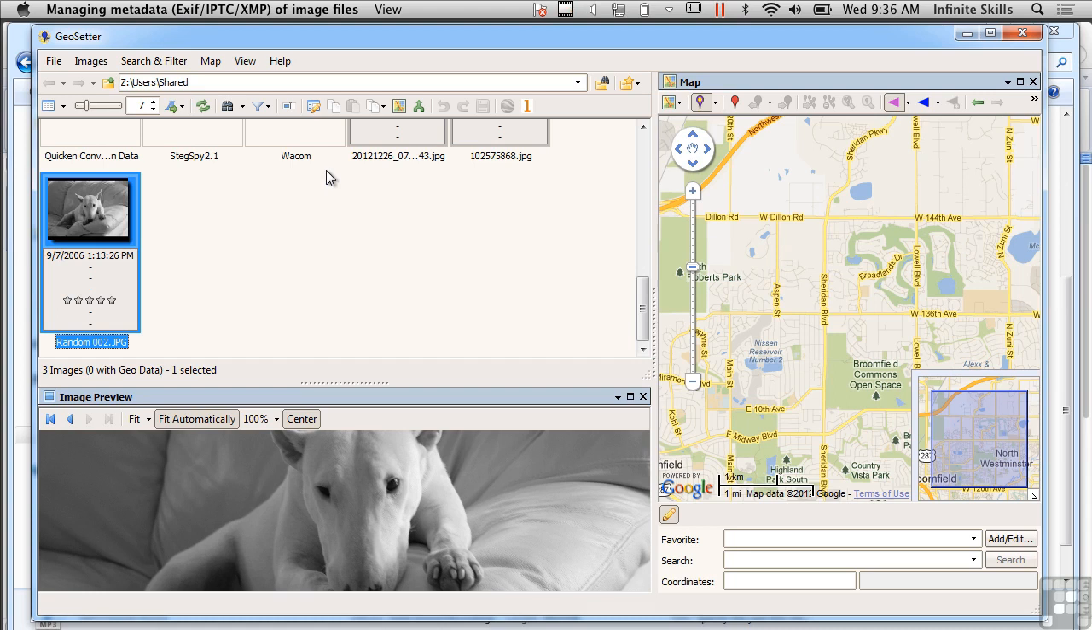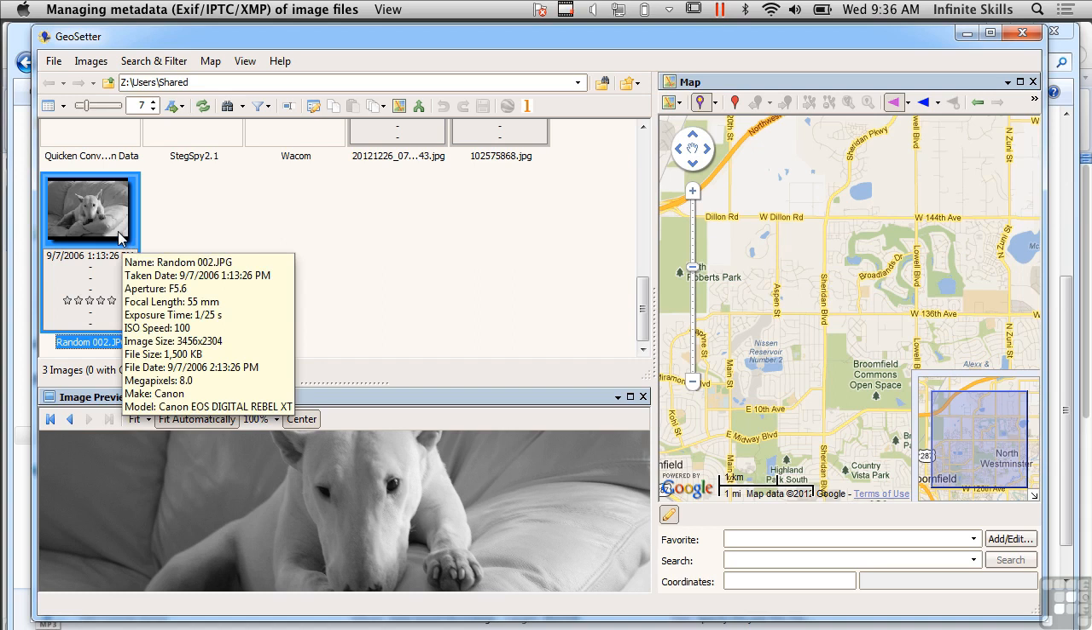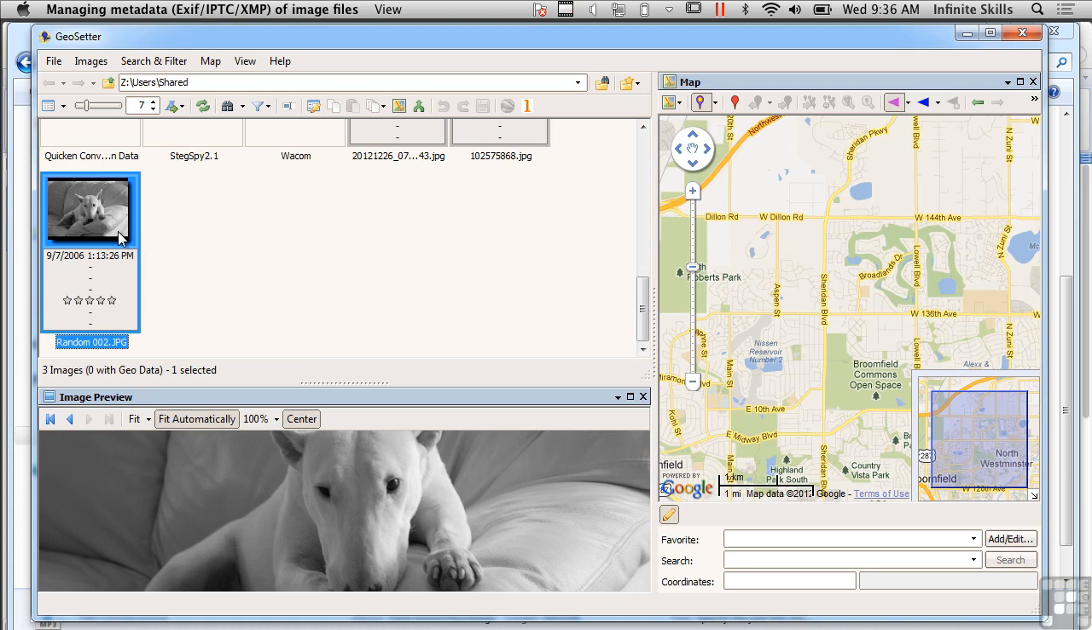And in this particular case, I've got a JPEG here, and it's got EXIF data in it. So EXIF. Now, if I were to run my mouse over here, you can see the name, the aperture, the focal length, the exposure time. So there's a lot of information about the picture itself that is stored inside the picture. So you could also see the camera manufacturer and the camera type that was used to take this particular picture.